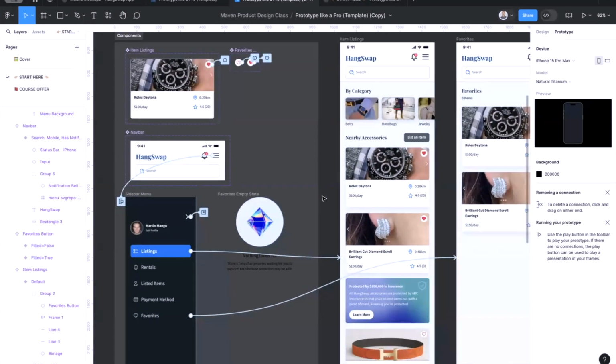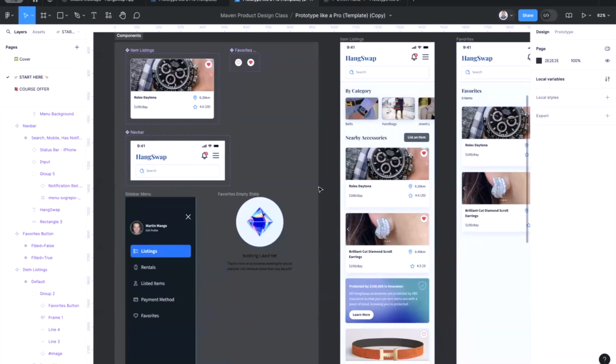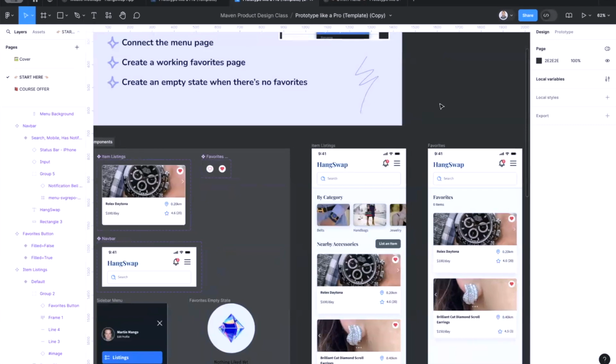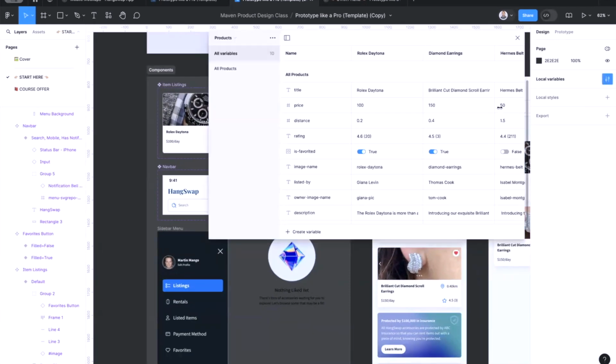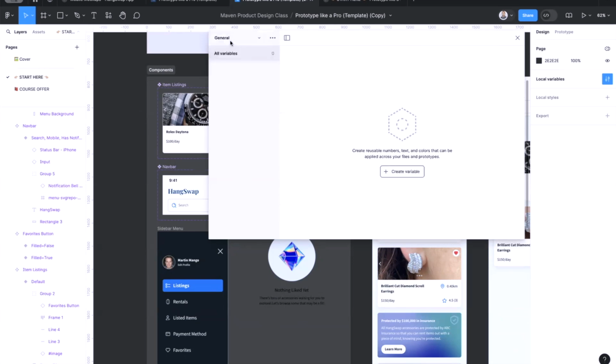And so to do that, we'll need to create two new variables. And to create these variables, simply head on over to the Design tab. Make sure you have nothing selected, so just select anywhere on the empty canvas so that you can open this variables table. And this is where we're going to switch over from products to general. So this is just a collection of variables, and we're storing these two new variables under this general collection. And we can just hit create variable.